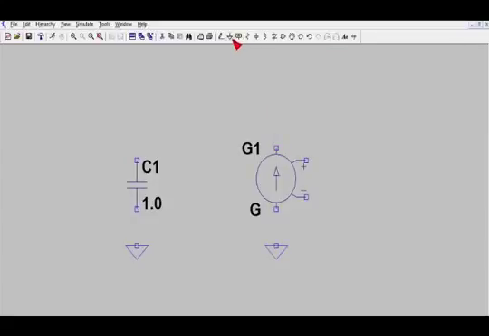Now I'm going to select the wire component. And I'm going to connect my ground to the bottom plate of the capacitor and my ground over to this current source. And let's connect the top of the capacitor over to this current source.